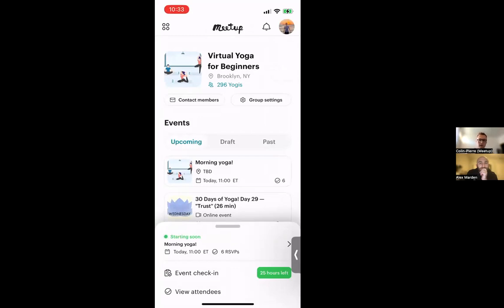Also, you'll notice the 25 hours left green prompt there. This is telling you how much time you have left until check-in closes. Like I said, check-in opens 1 hour before the event starts, but it closes 24 hours after the event ends. The idea here is, you probably will show up early, you can check people in early, and you can finish taking attendance 24 hours after the event ends. So I just wanted to share what that prompt was.